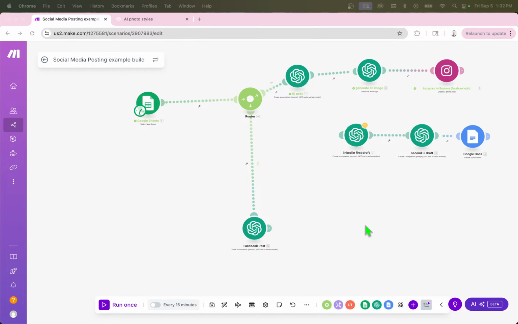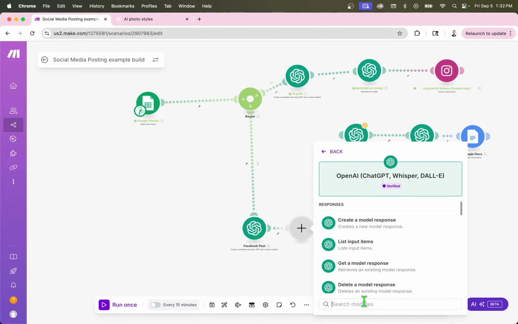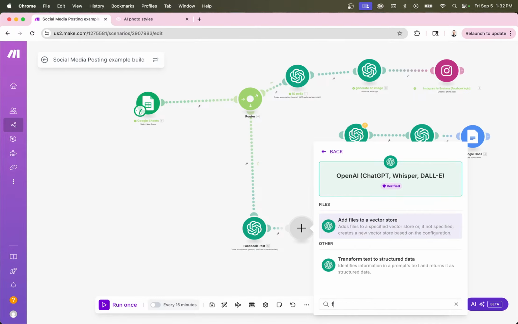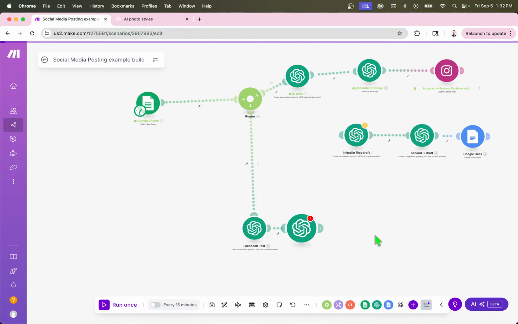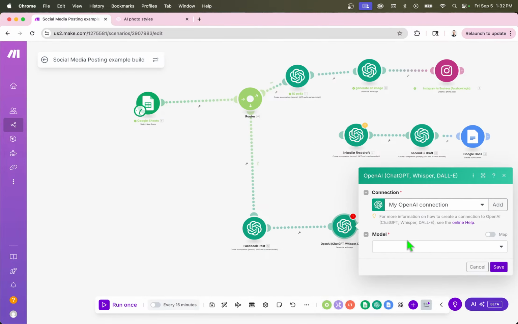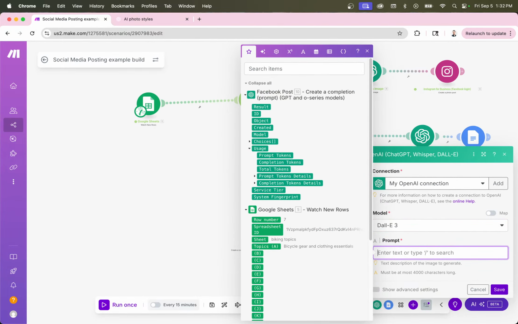Next, we need to make a picture. Nobody looks at posts without pictures. So we're going to go to OpenAI, and we're going to go to Facebook. Let's try image, generate an image. There we go. And model, DALL-E 3, because that's what we can do. And I have a prompt over here.